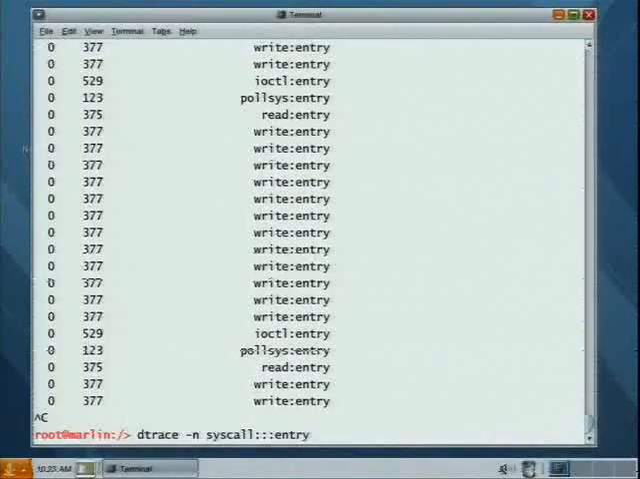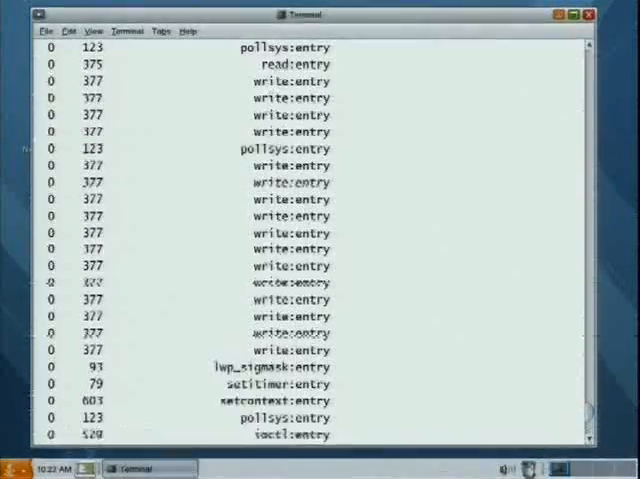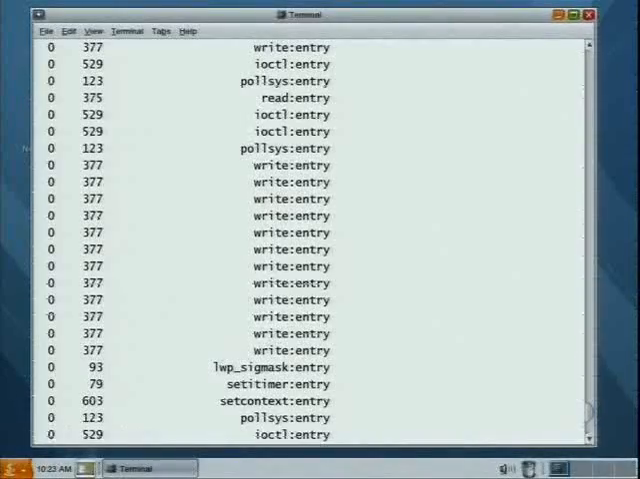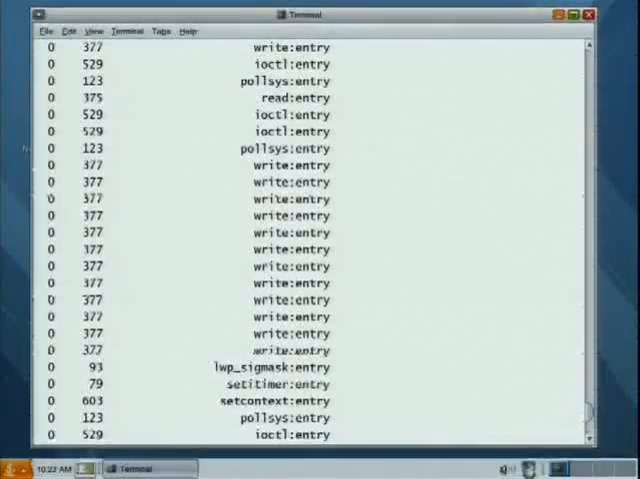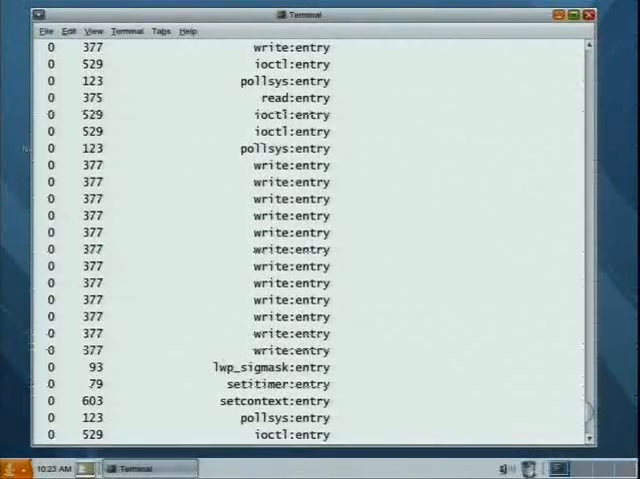Now that said, it's not actually that interesting, right? It's like you've got writes and ioctls and polls. I mean, unless you had some bet with the summer intern that LWP sigmask isn't called or something. I don't know how this could possibly be useful, because all you're showing really is the system calls that somebody is making. So we actually want to record some interesting information with this.